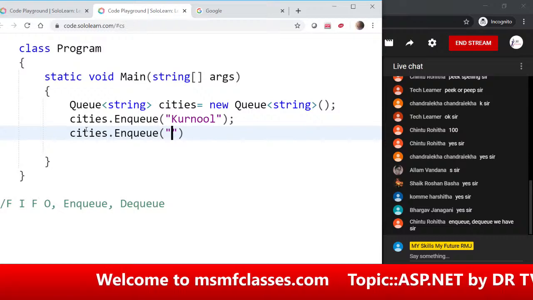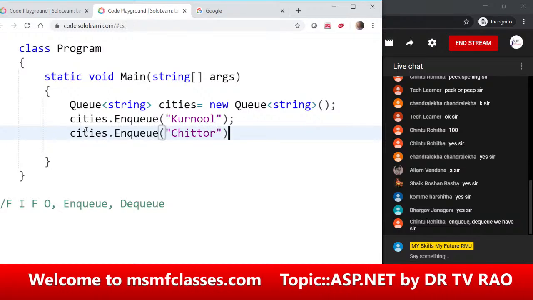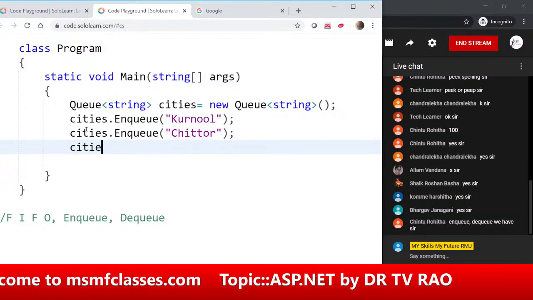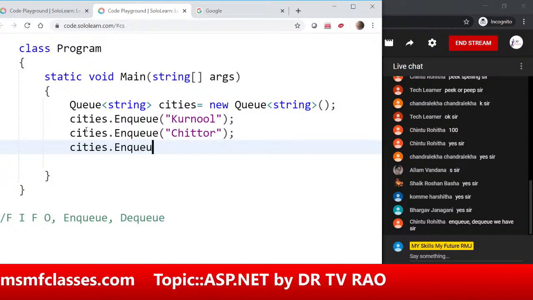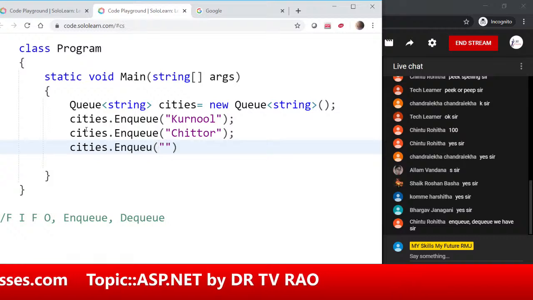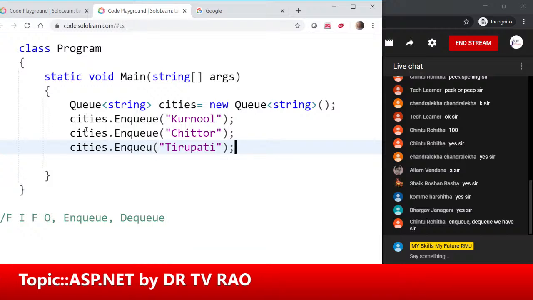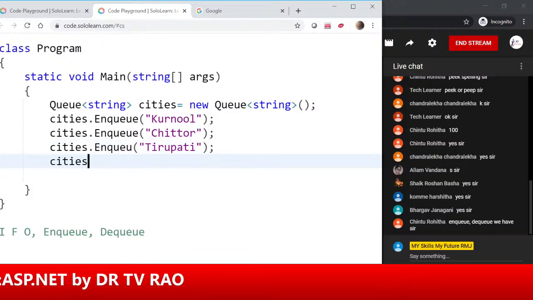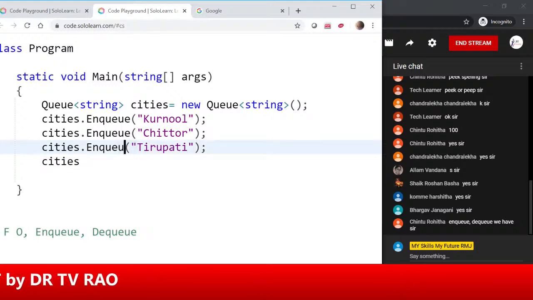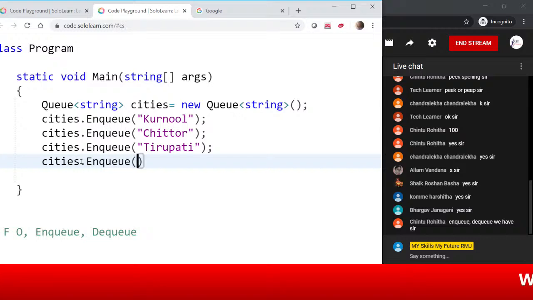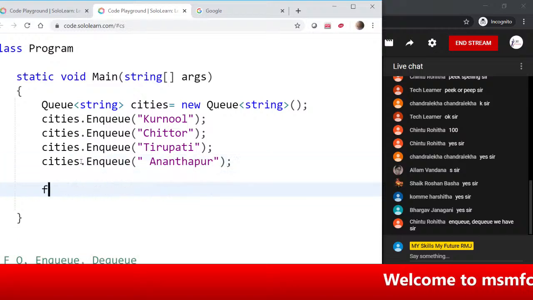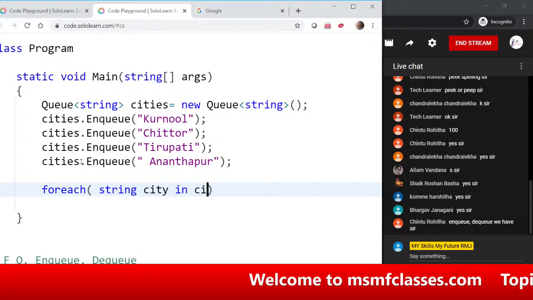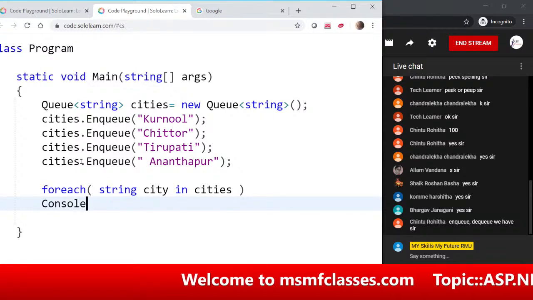You need not write any code. You can directly make use of existing methods. So I enqueue one more. Okay, let us enqueue one more. Now let us print. So for each city in cities, print on console or write on console.